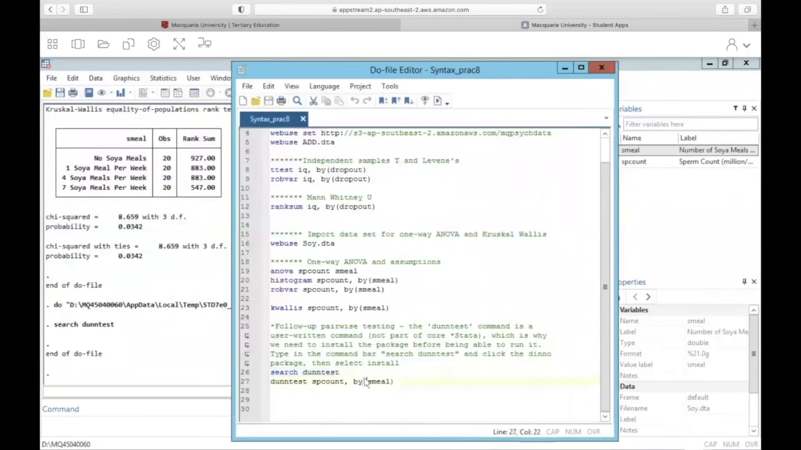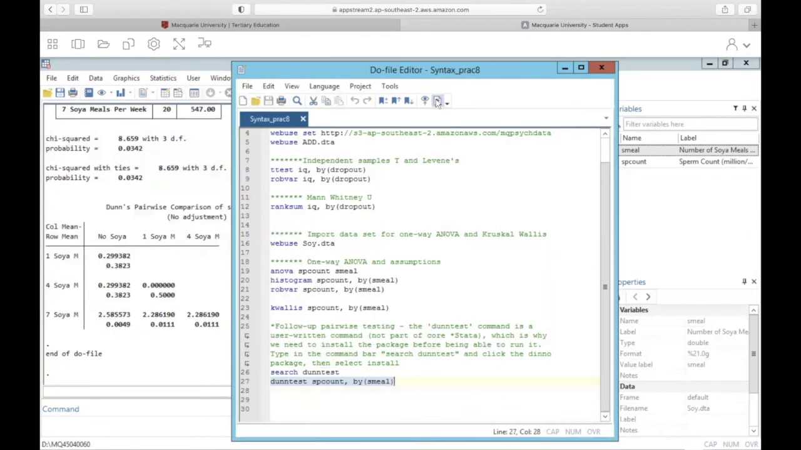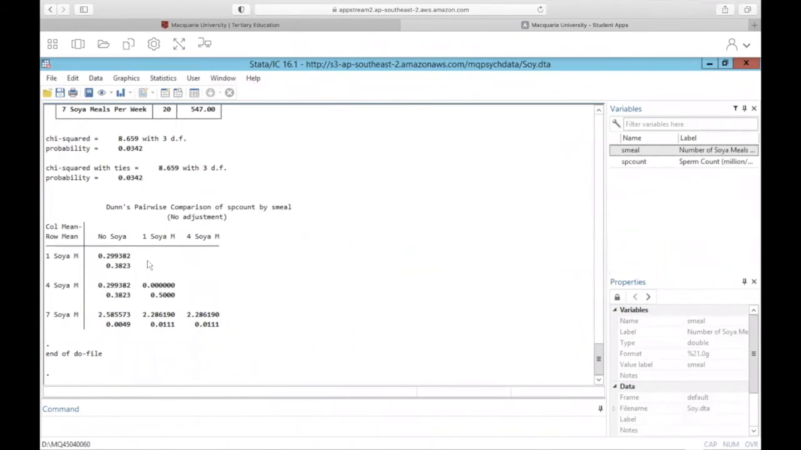If you were to run the command dunntest before doing that, you would get a user error. But now that we've done so, the command dunntest, the DV sperm count by soy meal should work. Should give us that post hoc test. This command will print out all possible comparisons. So the first row for each of these groups is the Z statistic for the comparison between no soy and one soy. Next is the p-value, and we have the same for all possible comparisons. So we have the z-score in the top row and the p-value below.